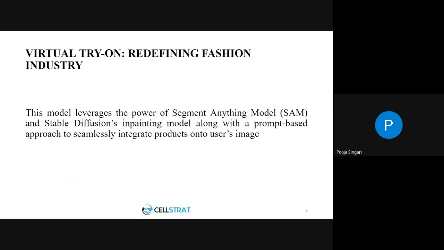So a virtual try-on application is basically a technology that lets the users try on different products virtually, such as clothing items, accessories, or be it something like eyewear. So this basically gives the users an immersive experience, something which can be simulated to see how the products look on them in real life, and it gives them a visual feedback.